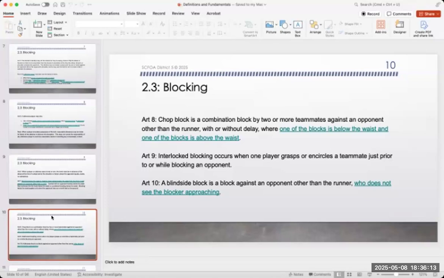A blindside block is a block against an opponent other than the runner who does not see the blocker approaching. It doesn't matter if you think he should have seen the blocker approaching. Your opinion on this does not matter. What matters is, did he see the blocker approaching? And if he did not, that's considered a blindside block. Are all blindside blocks illegal? No. But by definition, before you get to that point, you have to know what a blindside block is.